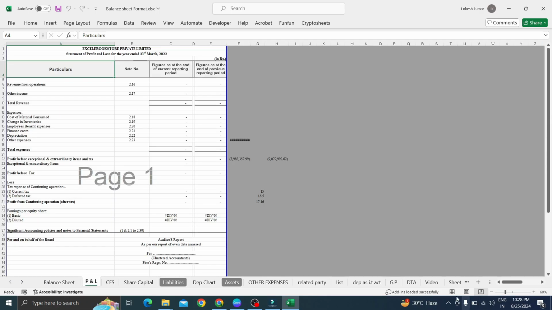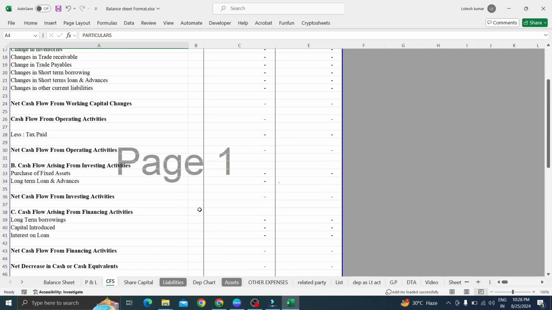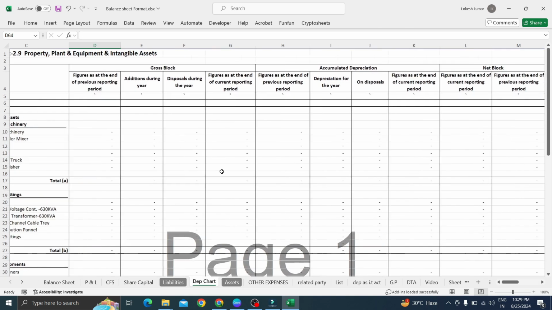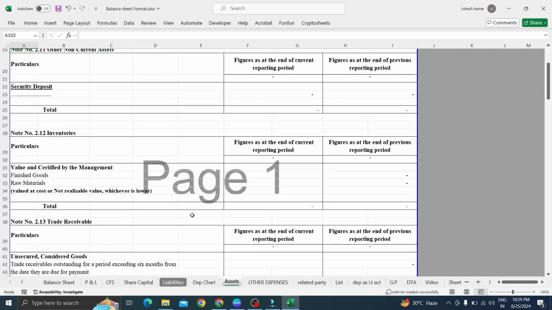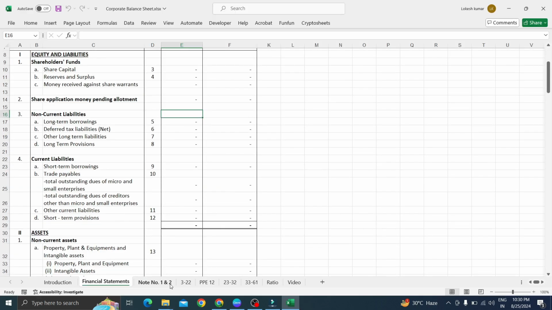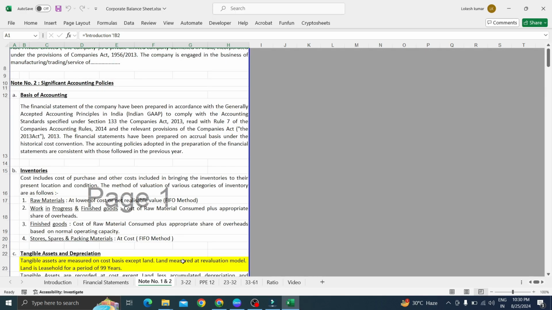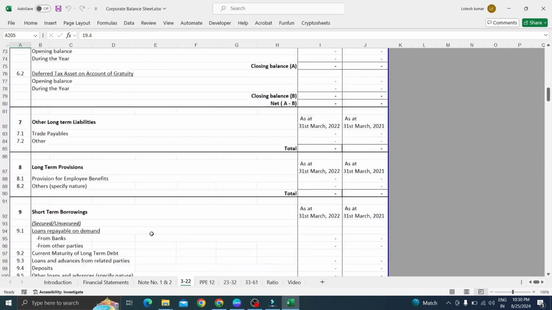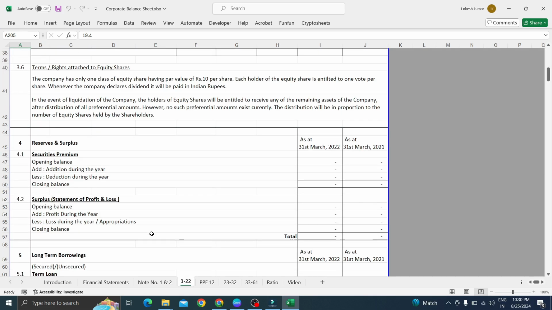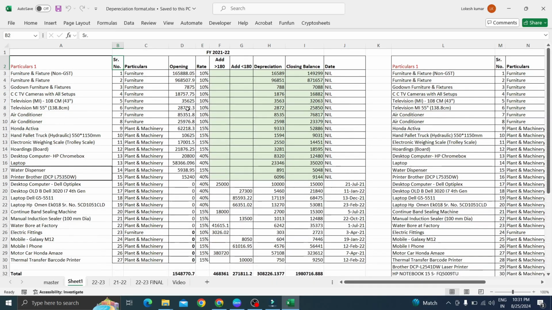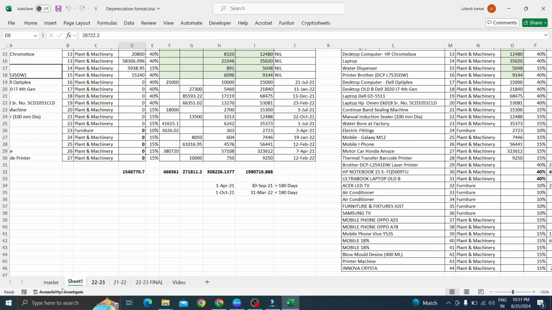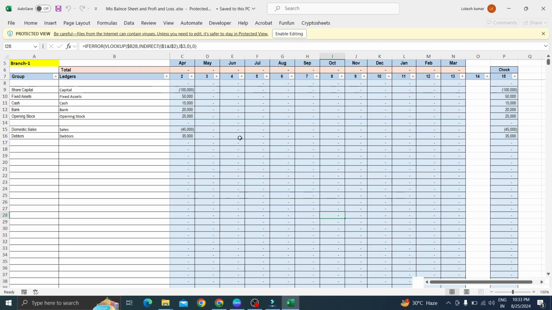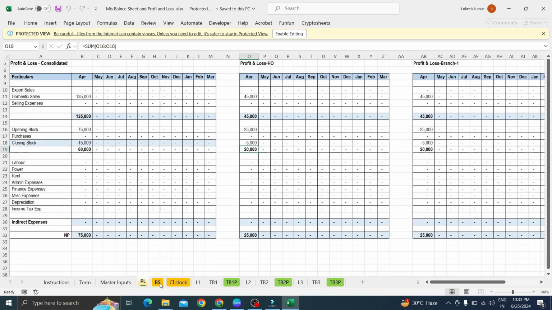An Indian financial statement dashboard shows important financial details for companies in India. It includes balance sheets, profit and loss statements, and cash flow reports, all according to Indian rules. This tool helps accountants and managers see how the company is doing, stay compliant with regulations, and make better decisions by putting all the key financial information in one place.